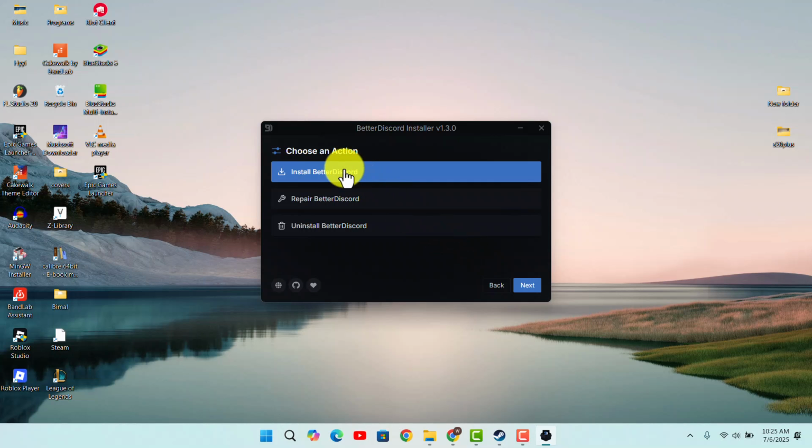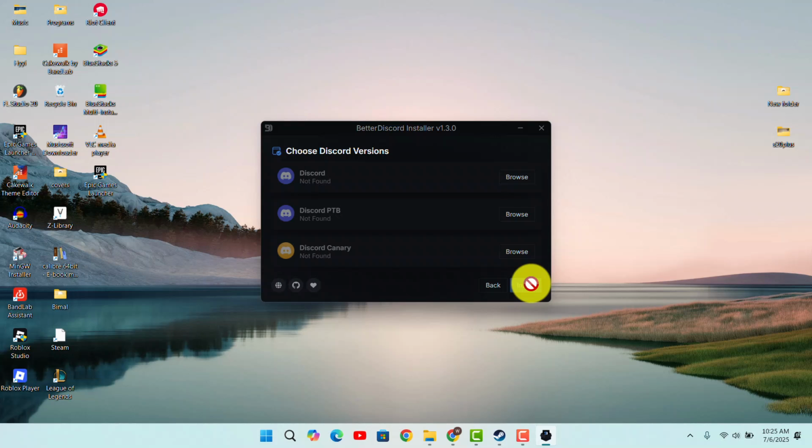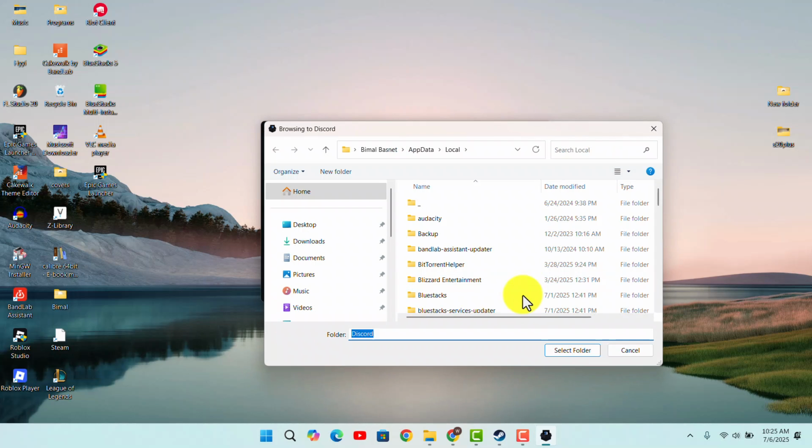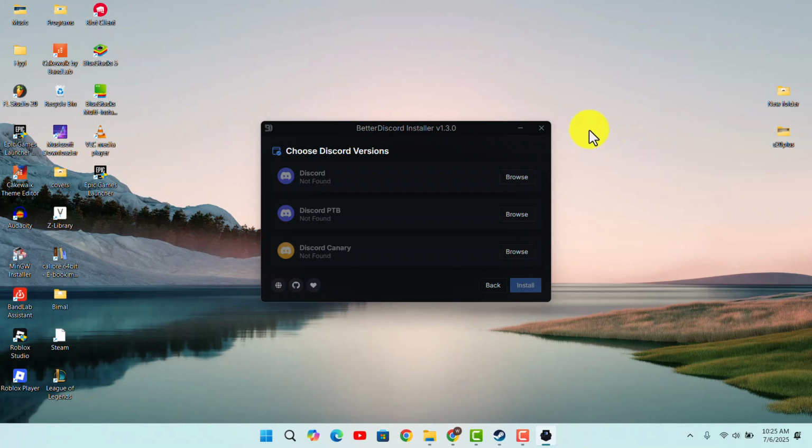All you have to do is just go ahead and select it, and click on the install and next button. Select the browser as well and all that, and this way you'll have successfully installed Better Discord on your PC. So that is how you could do it.